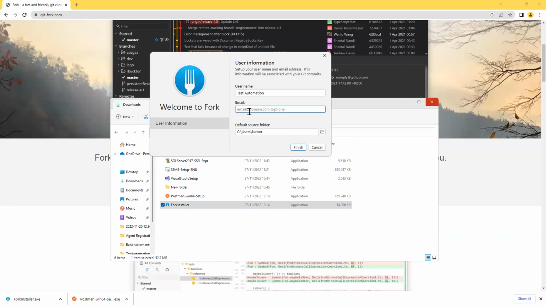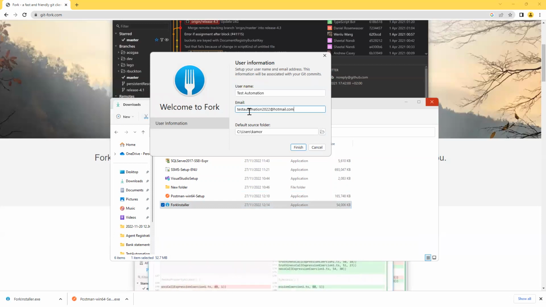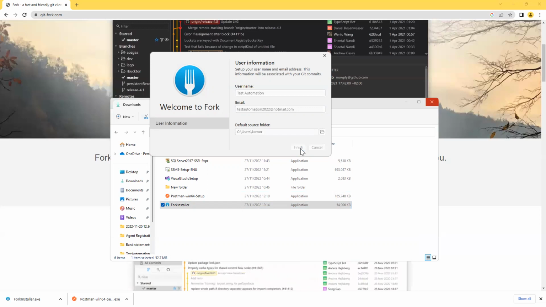Right. For email address, I will put it here. Though it says optional, this is not compulsory. If you don't currently have Hotmail or Outlook installed, you can still finish this installation without having to input anything. So I will click on finish, and then I expect it to launch.